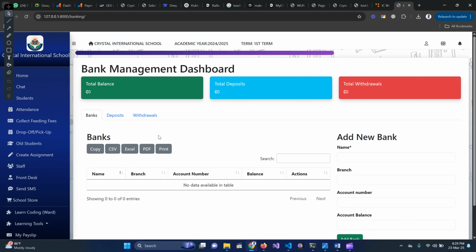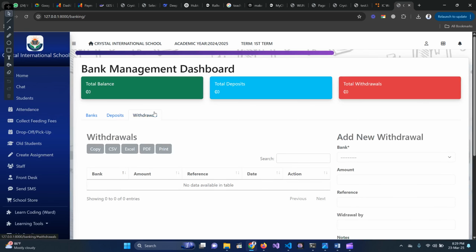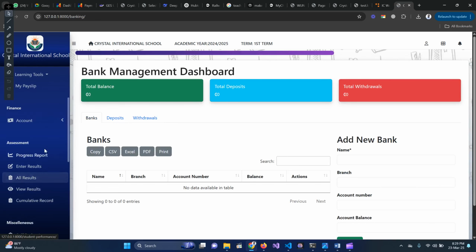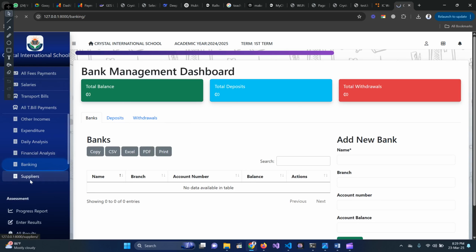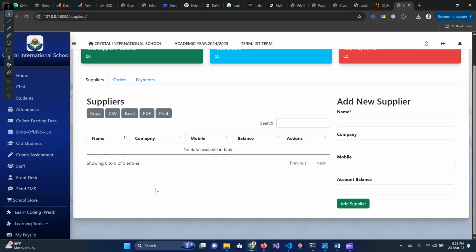We have the suppliers. If you have a supplier who supplies you with books or other stuff, you can enter your suppliers there. You can record payments, orders brought to you, and payments. You can have all those records there. That's it for the finance aspect.